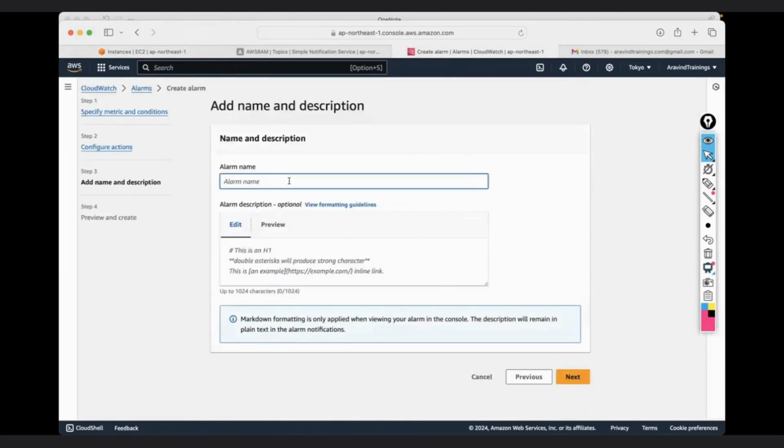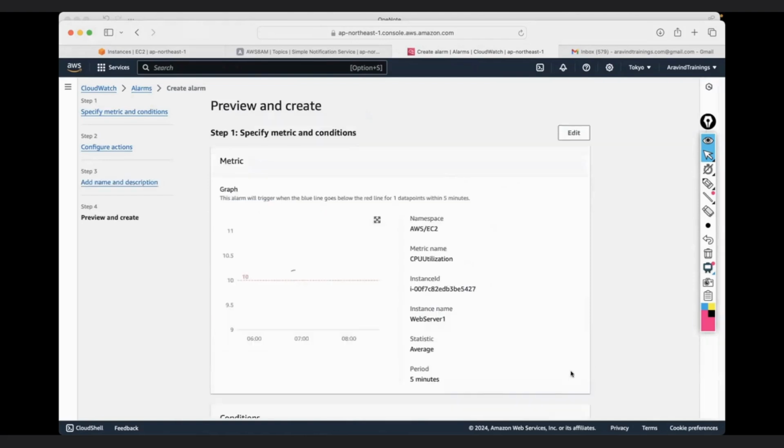Alarm name: web server 1 alarm. Next. Finally here, step 4, preview and create.